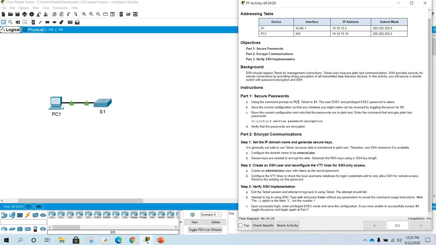Using the command prompt from PC1, telnet to switch S1. Use the privileged execution password, which is Cisco. See here, they made a mistake. The telnet password is Cisco and the privileged password is also Cisco. Please remember. By mistake they wrote both the enable password and enable secret password like that. But they didn't mention the telnet password. So here the telnet password is also Cisco.